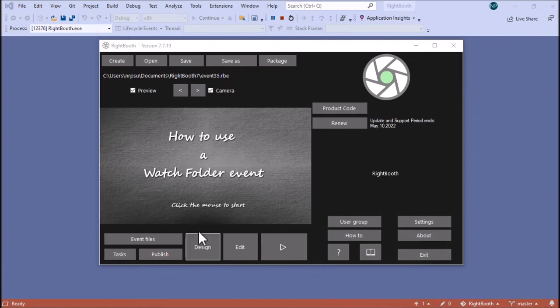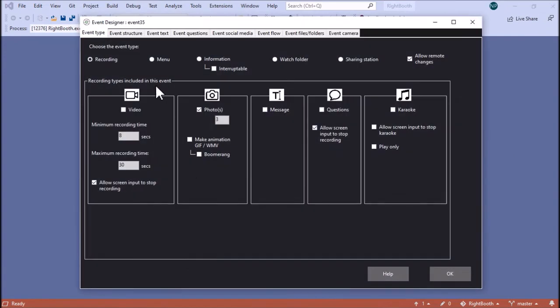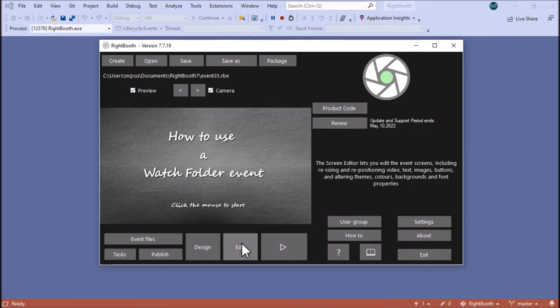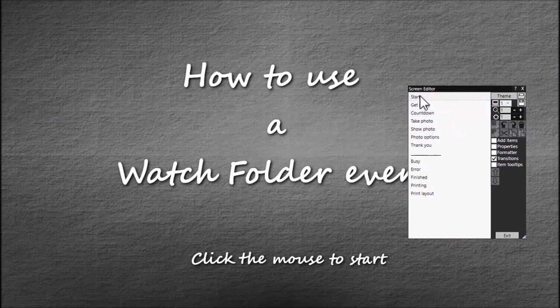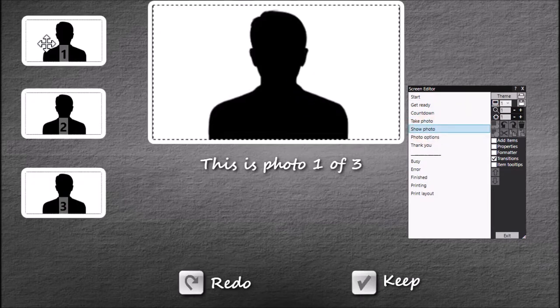And this is what I've got here. Let's have a quick look at it. As you can see, I've got it set up to just take photos, three photos. Let's have a look in the event editor, the screen editor. And as you can see, there's a start screen, a get ready screen, a countdown screen, take photo, show the photo, and we've got the three placeholders for the photos.